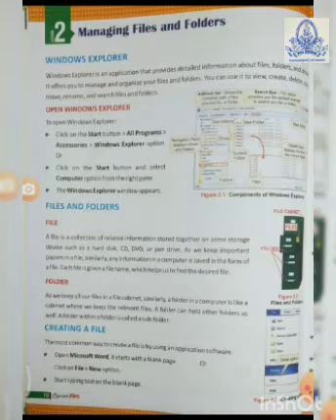Coming to opening Windows Explorer. How to open it? That is written clearly. First of all, you have to click on the start button, which is on the left side, at the bottom left corner of your computer monitor. Then go to All Programs, then Accessories, and the Windows Explorer option is there. Okay, in this way you can open Windows Explorer.